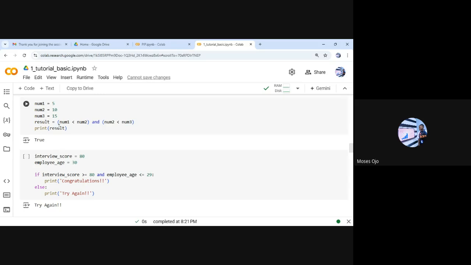So result equals number 1 is less than number 2, and number 2 is less than number 3. We can see the values assigned to all these variables, which means 5 is less than 10, and you will agree with me that that is true. And 10 is less than 15, and you will still agree with me that 10 is less than 15. Inasmuch as these 2 operands are true, if you just print your result now, what will Python tell you? True, because the 2 operands are true.